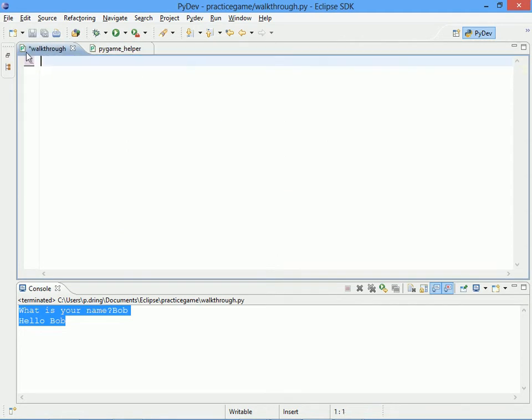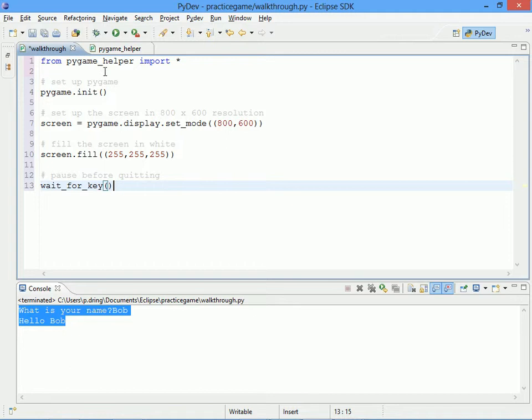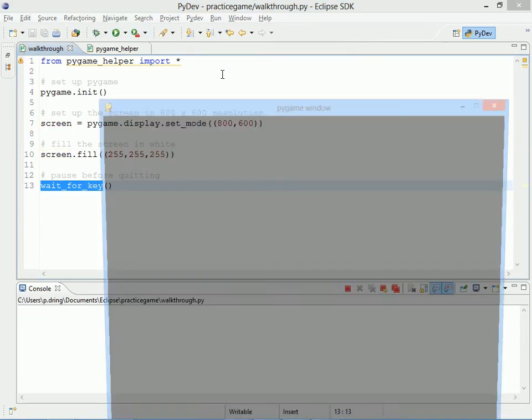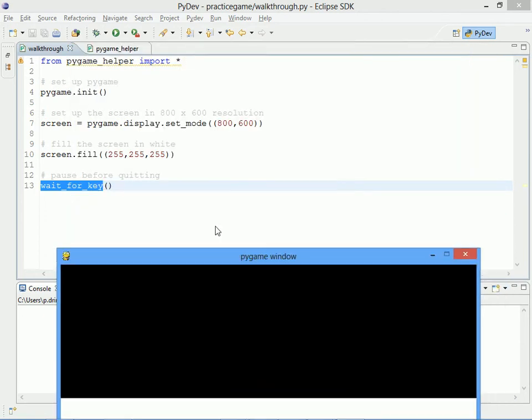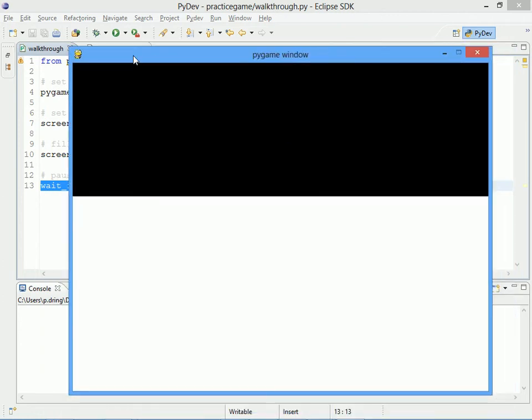Okay, so I'll get rid of the raw_input and print, and we'll start with these lines of code here. First of all it's saying import everything from pygamehelper, which lives in the same folder. It tells Pygame to get ready to start displaying our game. We've got a variable called screen, which is our display, and you can tell it how wide and how high you want the window to be. And then we're filling the screen in a colour. We're waiting for a key before we quit. So if I run this, we should have a window that's 800 pixels wide by 600 pixels high. But at the moment it hasn't filled it in white, and it just looks a bit dodgy on screen.